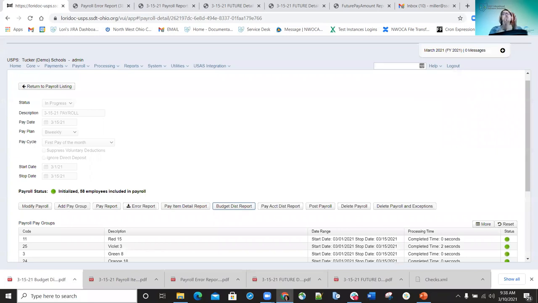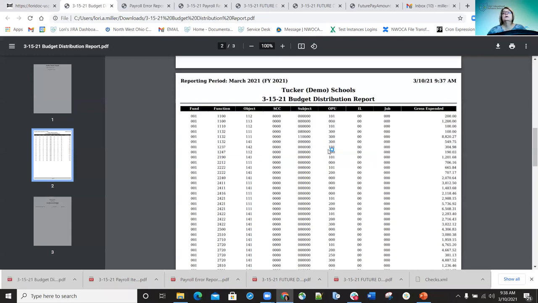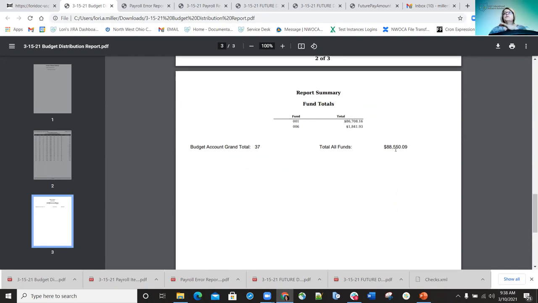This is the report when it's actually finalized, when you posted it. This report is actually the one that the treasurer will sign. It gives you all of the account information, the gross expended from each account, gives you a fund total at the bottom, like how much was spent from each fund. And that gives you a grand total and the total of all the funds at the bottom. So the district can use that to balance, make sure that the total of all funds is matching their pay report totals.